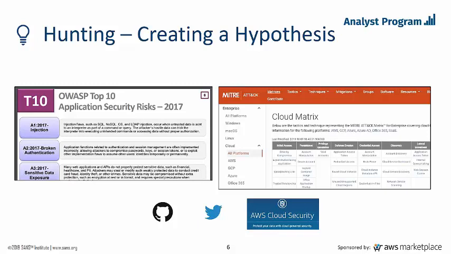What do I have running? What security service do I have running? Let's assume they're doing those pretty well. What could be missed?